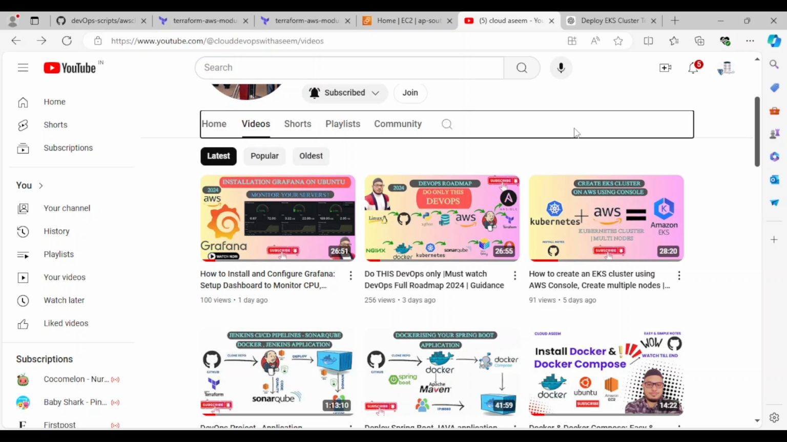Today we are going to walk through the process of deploying an EKS cluster, the Elastic Kubernetes Service, using Terraform. This is an essential skill for anyone looking to manage scalable containerized application hosting on the AWS cloud. So we are using AWS services.